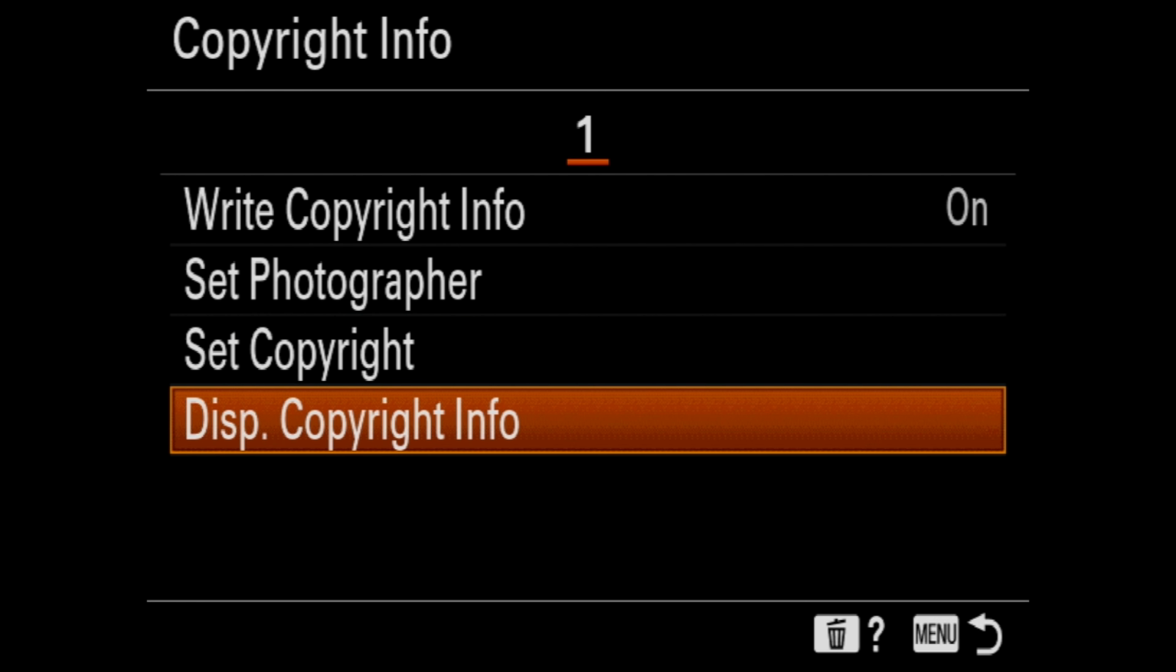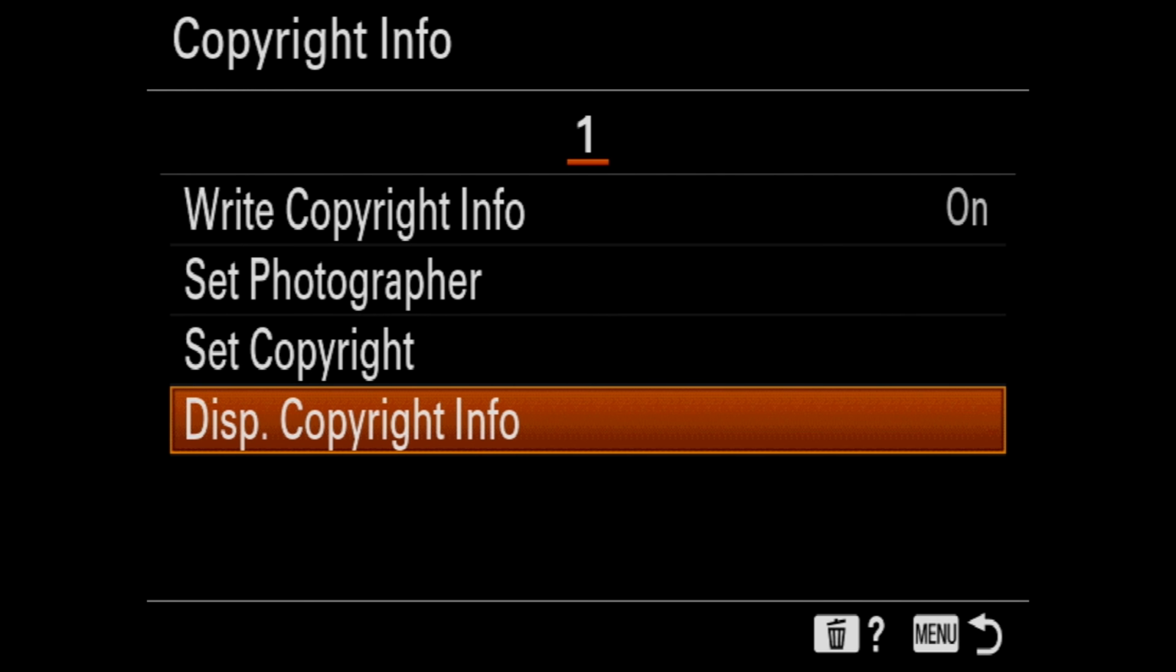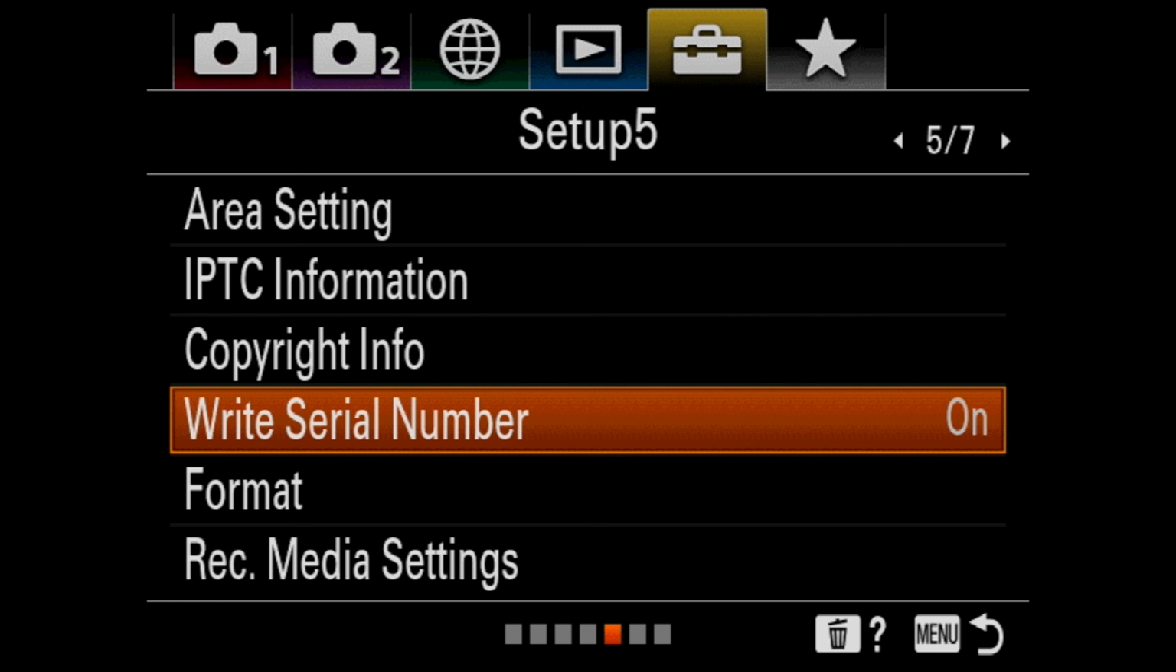And you can actually, by clicking on display copyright info, see the information that's set for both photographer name and copyright holder name. I also have it write the serial number of the camera to the files, to the raw files themselves. That has saved my bacon a couple times as well, because I had a camera that was malfunctioning and there were 2 identical cameras. Couldn't really tell which camera was having the problem, but by looking at the serial number, that really helped me out.